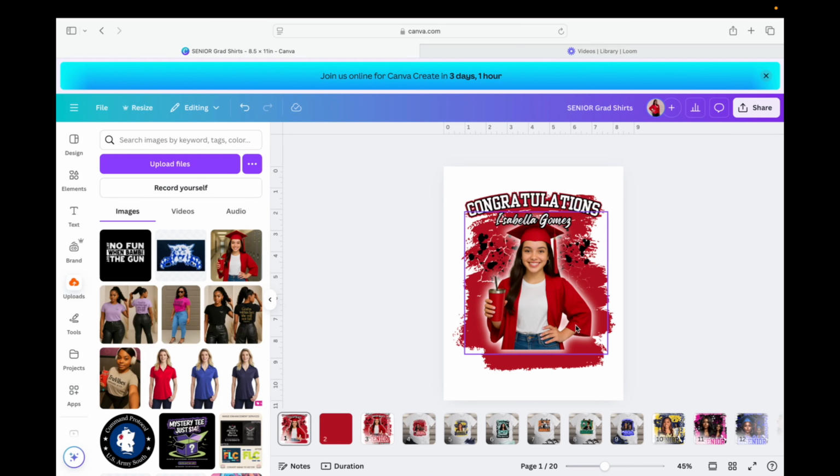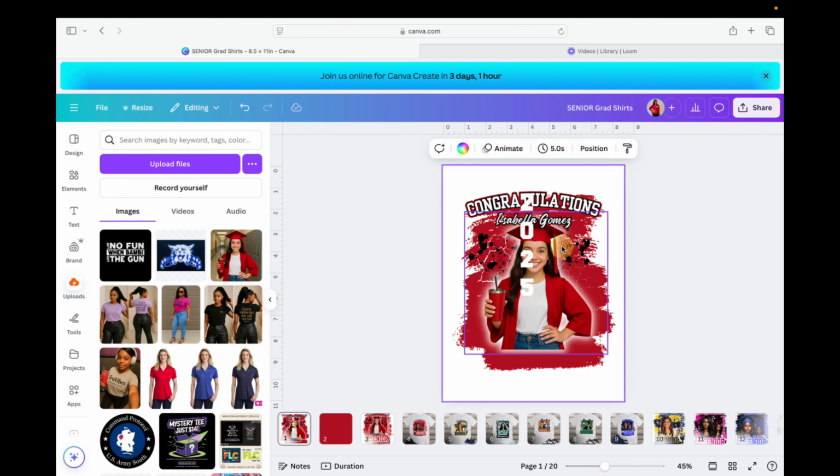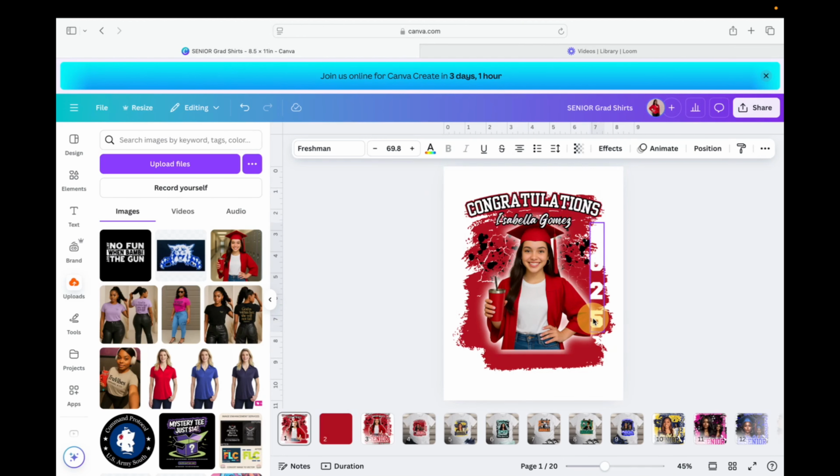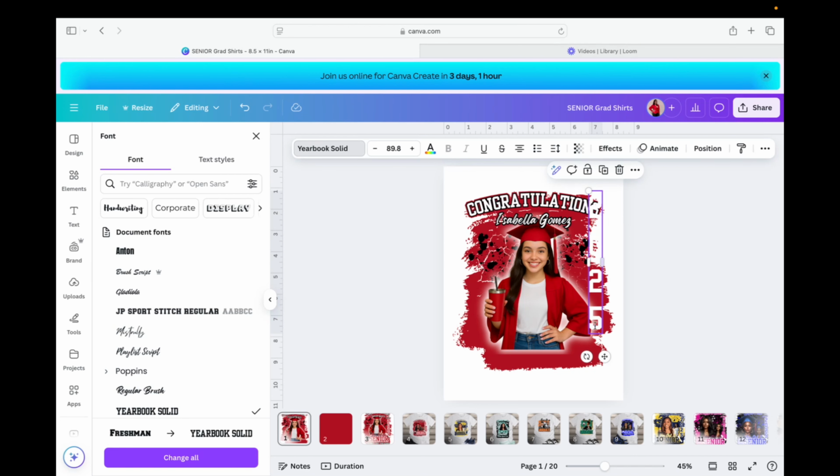Now, what I'm going to do is add the numbers. So I'm going to hit T again, and let's do that. Change the font. It keeps going to Freshman for some reason, but I'm gonna use Yearbook Solid. Let me see.